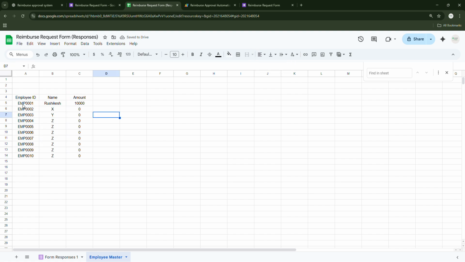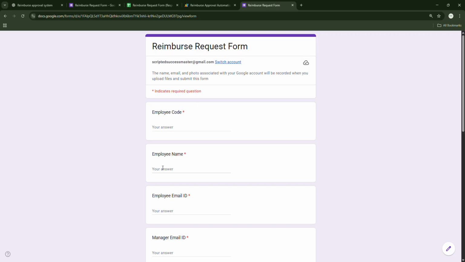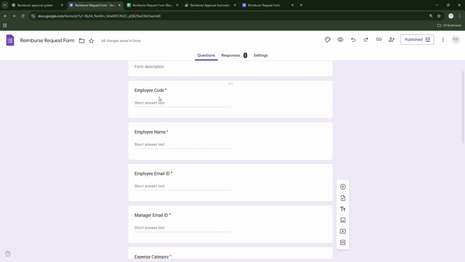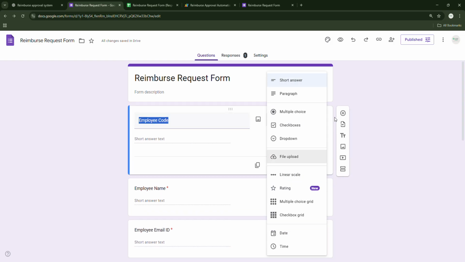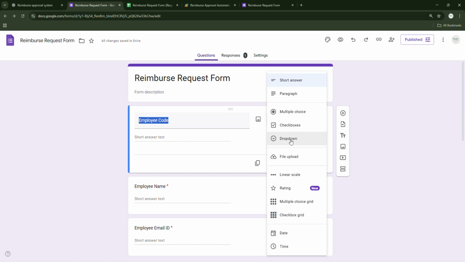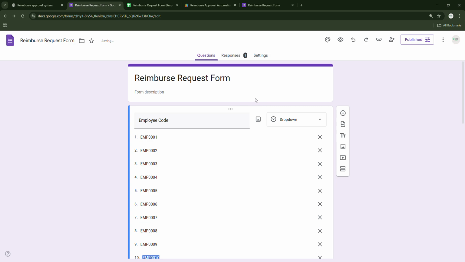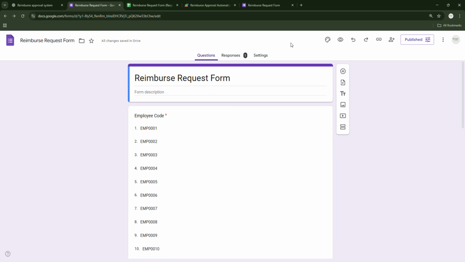Let's say you have one more benefit, I'll tell you. Let's say you have a limited number of employees, say 10 employees. You can just copy this list, go to your form, and wherever it says employee code, in case employees are making mistakes while entering the employee code, go to edit form, put it here, click on drop downs, and just paste these employee names here. It will auto save.